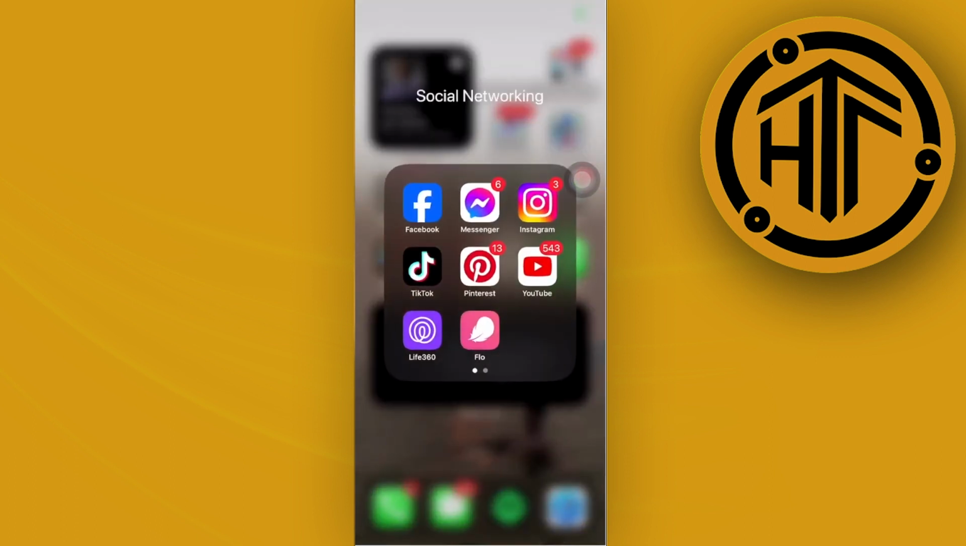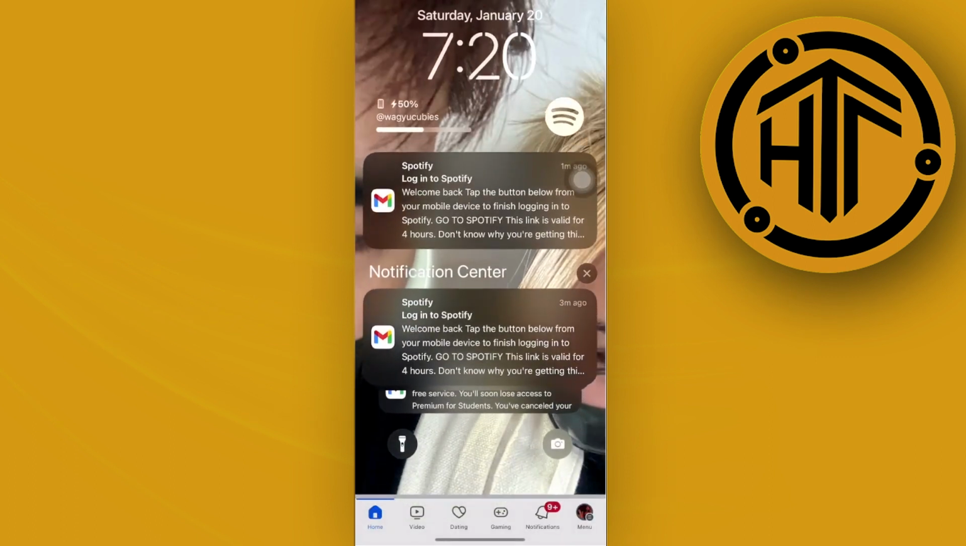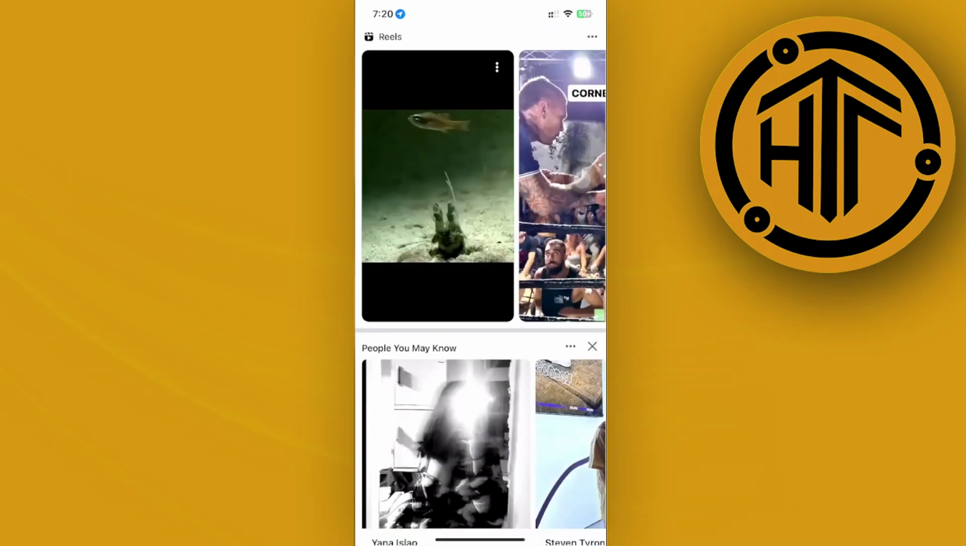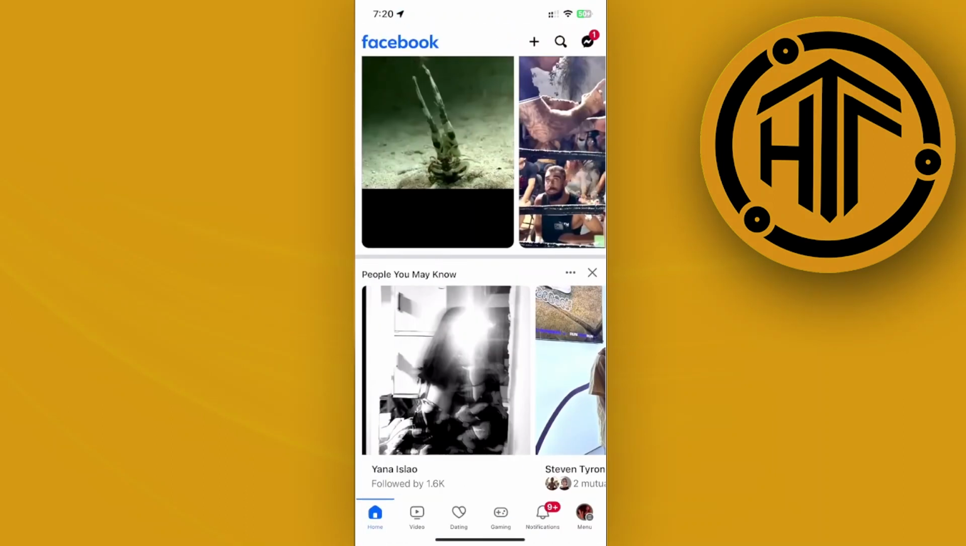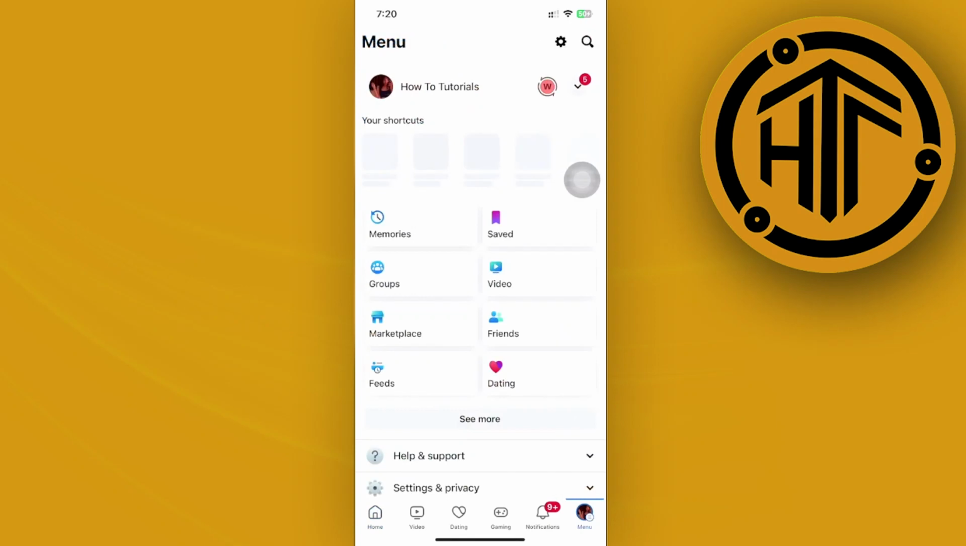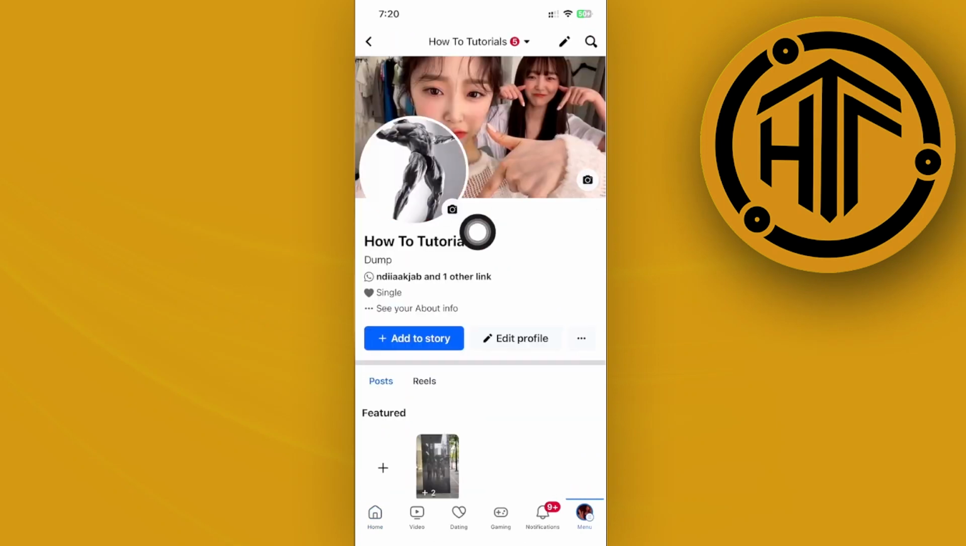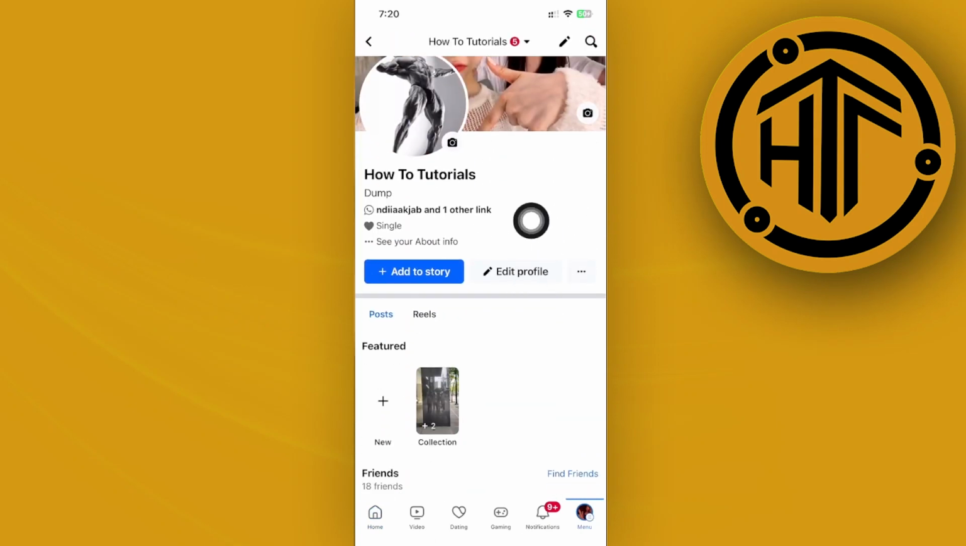All we need to do is launch the Facebook application, and once we are already here, I want you to proceed with tapping on your profile right here. Basically, tap on your profile in your menus, right here. Now tap on your edit profile option.